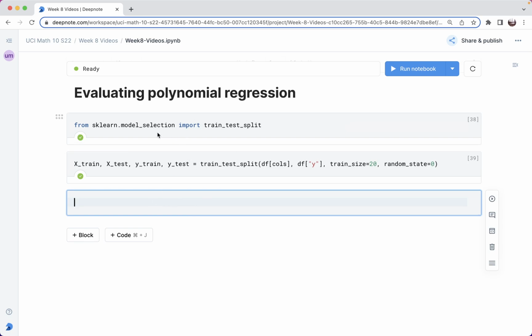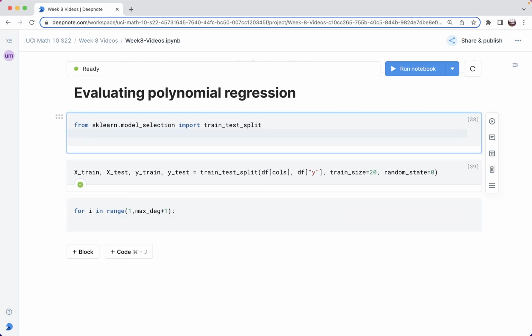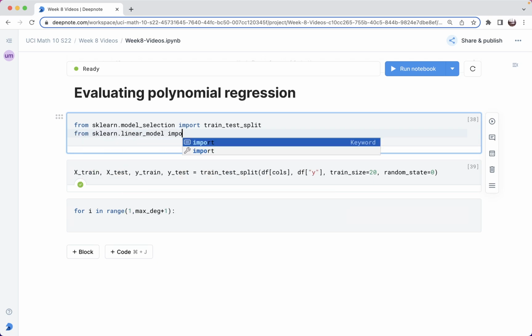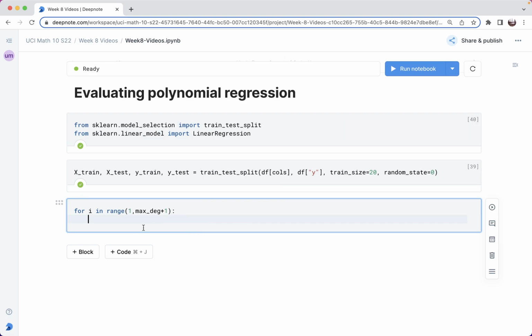And now let's go through and perform polynomial regression for degree 1, for degree 2, and so on. So I'm going to use a for loop, for i in range from 1 up to 6, so max degree plus 1. And then I want to make a new linear regression object. I should remember to import that. So from sklearn.linear_model, import LinearRegression. For degree 1, for degree 2, and for all of those, I'm going to instantiate a new linear regression object.